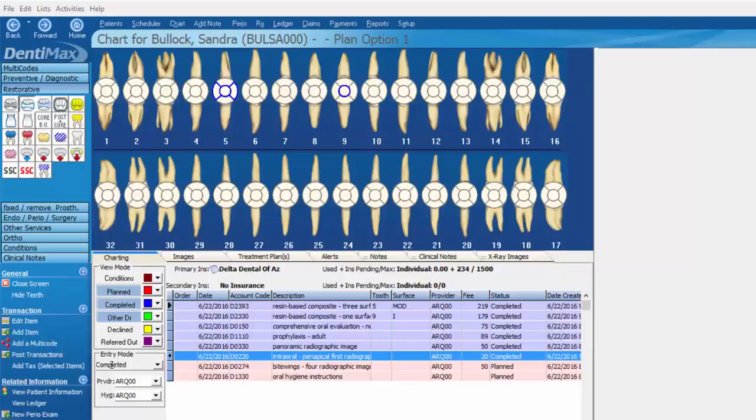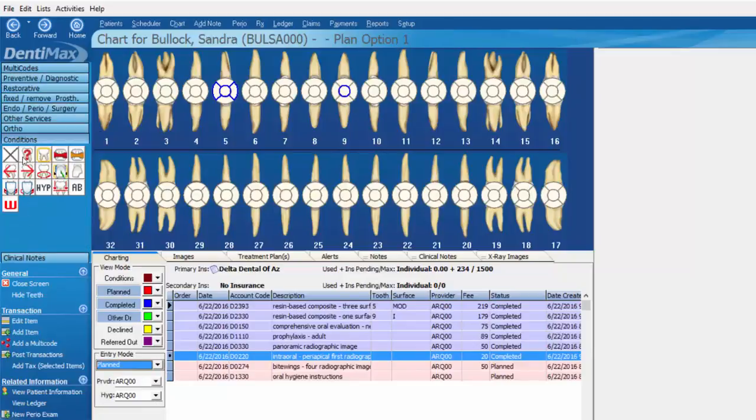in our software. I'm going to change my entry mode to planned. And now I'm going to treatment plan a few items for the patient. Let's go ahead and mark a missing tooth. Missing teeth are under our condition menu because it's a condition of the mouth. That's our missing tooth button right there. So I click on that and I'm going to say, let's say number 7 is missing.